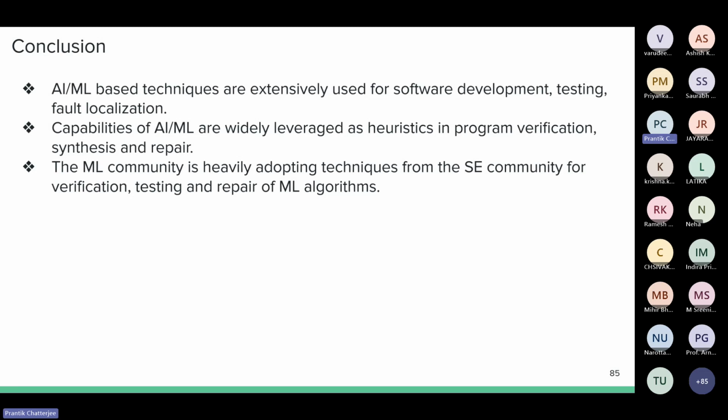But that does not mean that AI/ML techniques cannot be used for verification or symbolic execution type tasks. They can still be leveraged as heuristics. In fact, people do use these techniques as heuristics in program verification, synthesis, and repair tasks.